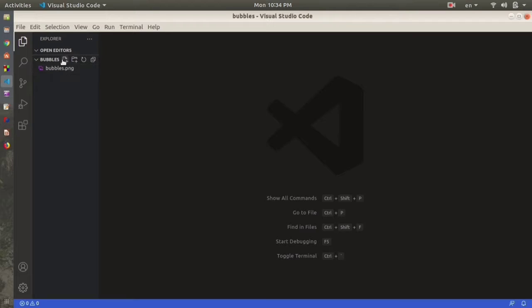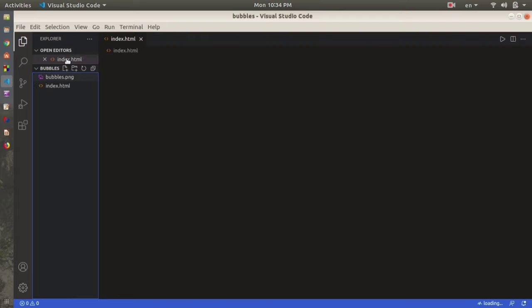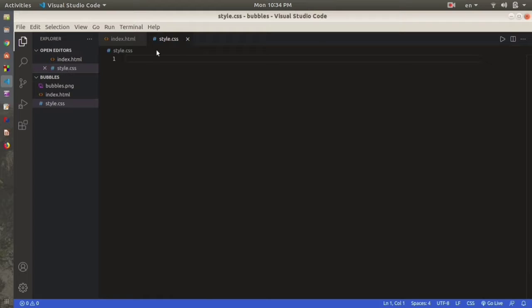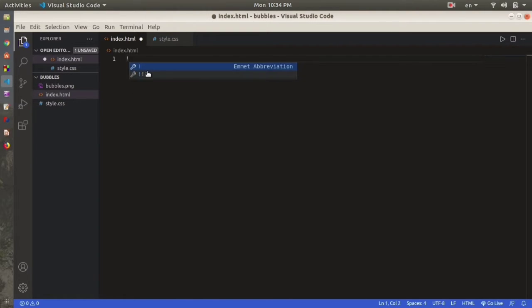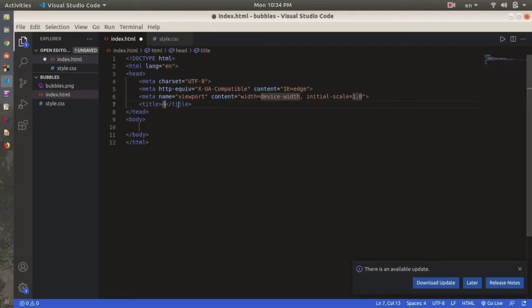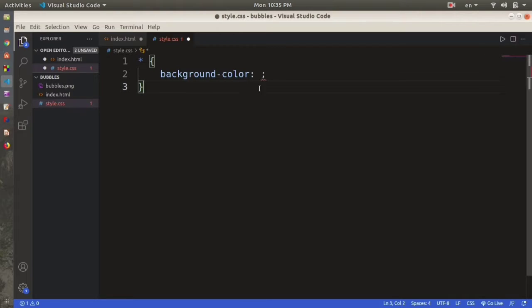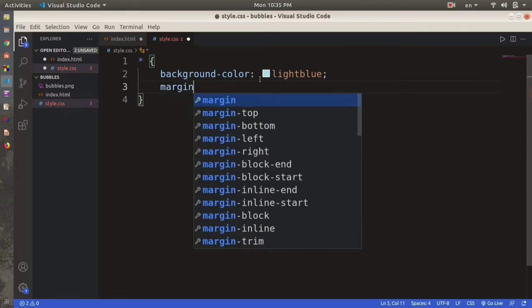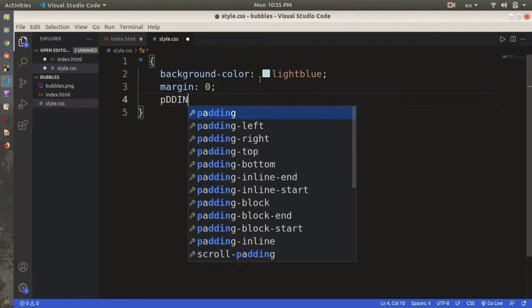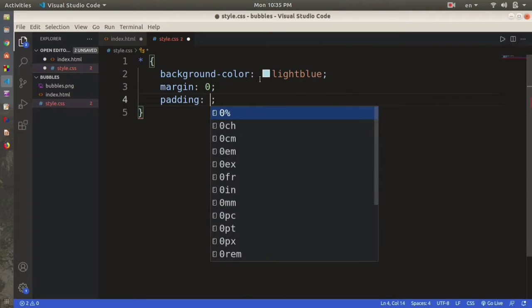You just have this bubbles picture, and I'm going to create a file which is index.html, and I'm going to create a styling CSS page, which is style.css. In the index.html, I'm going to give the title animation, and let me first give a background color to the page. So for that, I'm going to use asterisk, background color light blue. Also, I'm going to give margin 0 and padding 0.